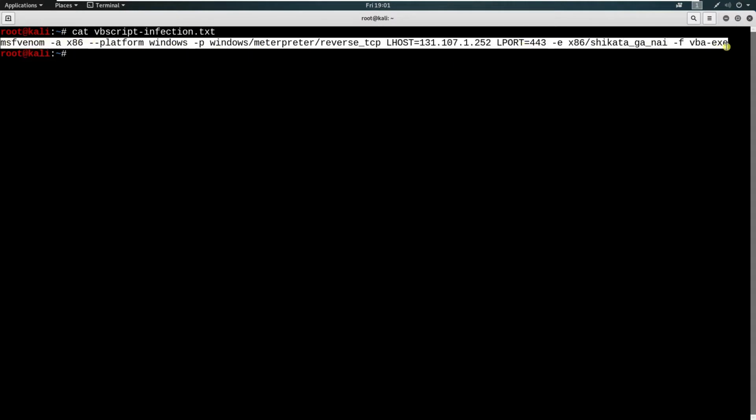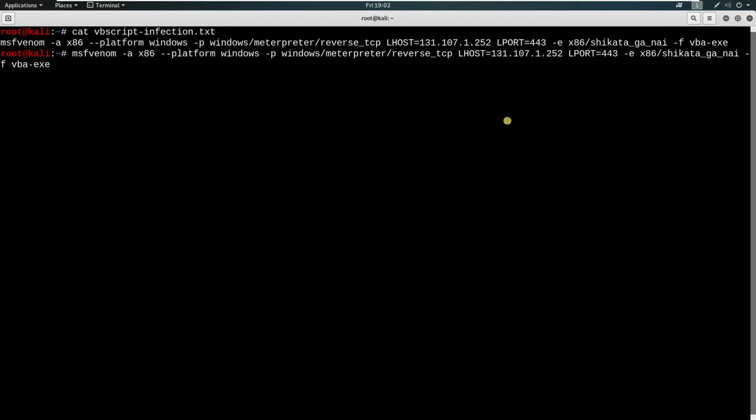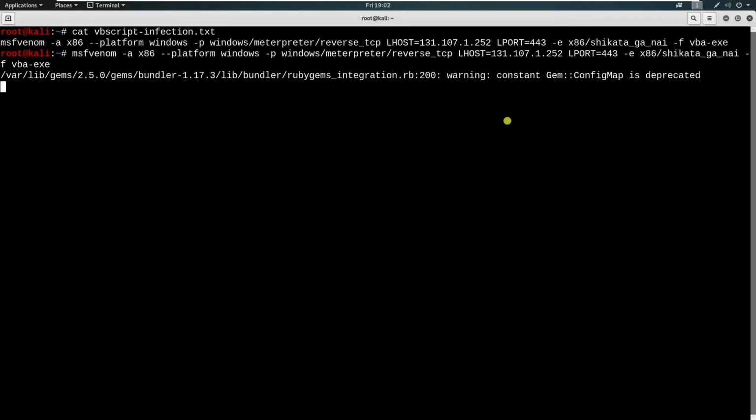You can take note of this. I'm going to use msfvenom to create the Windows Meterpreter reverse TCP payload based on this specific host and port, and I'll be using the shikata_ga_nai encoding, and the output file will be in VBA. So let me just copy this and then run this on my terminal. It's going to take a while.